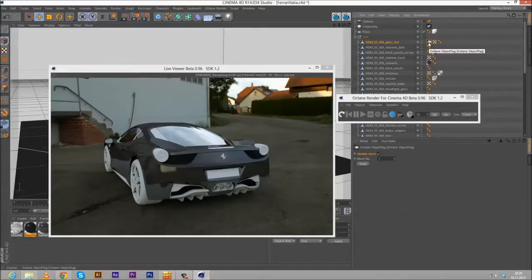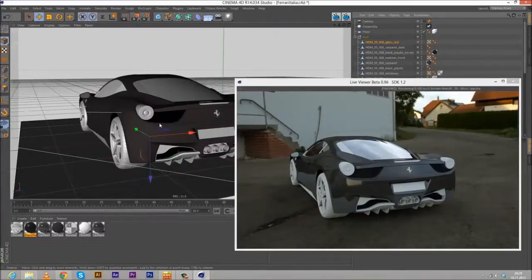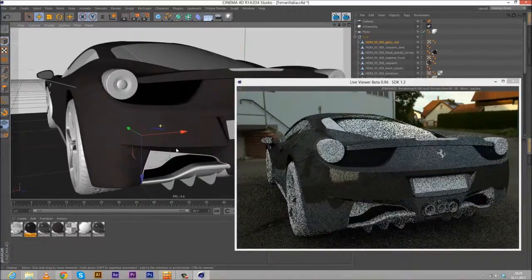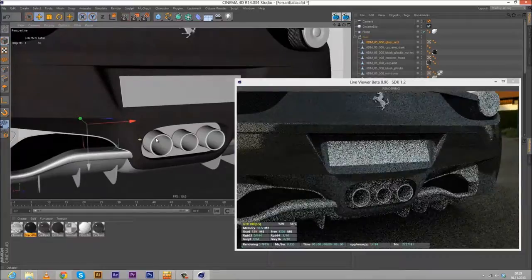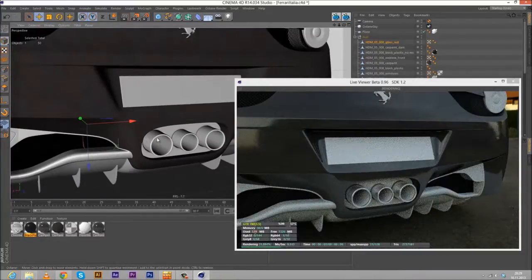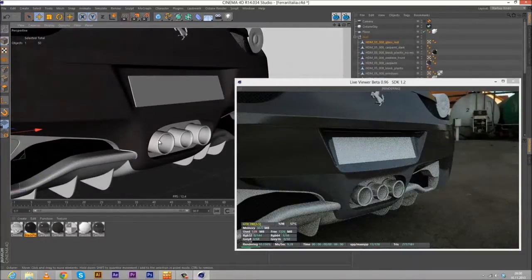But there is an option that the mesh updates. This will be really helpful for animations. But yeah, it doesn't really matter. The voxeling is so fast, so it doesn't really matter if it updates instantly. So let's have a look at this one. I think this looks pretty okay.